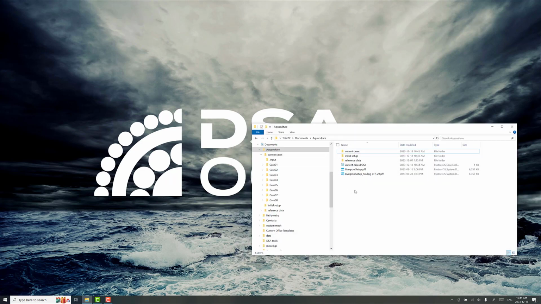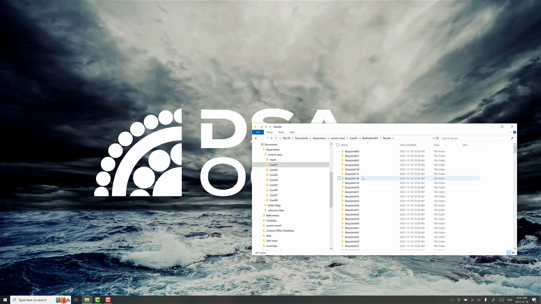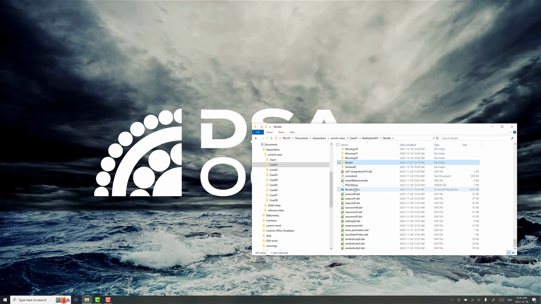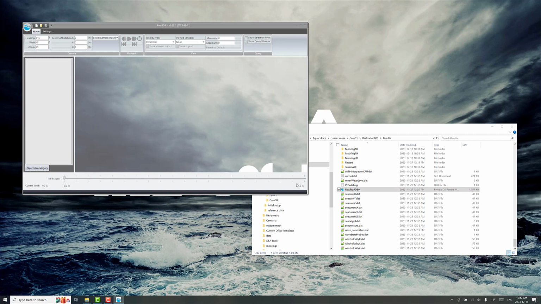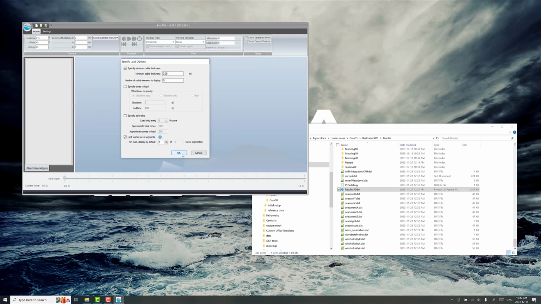So where we left off, we had generated a bunch of steady cases of a fish farm system in a steady current. Those simulations have completed after some time. If we go straight into the results file and load one of these cases, just double click on the results.pdso, it'll open up in ProteusDS.